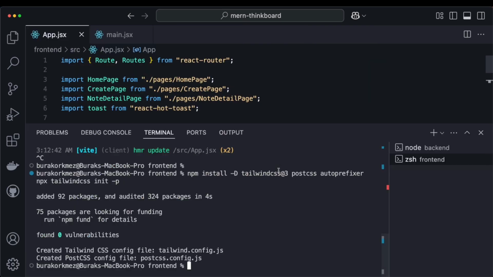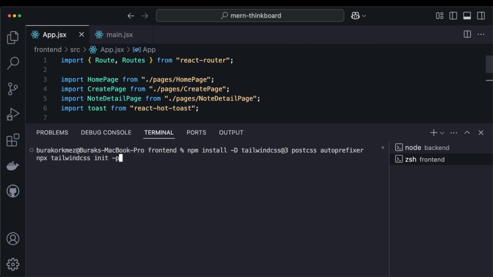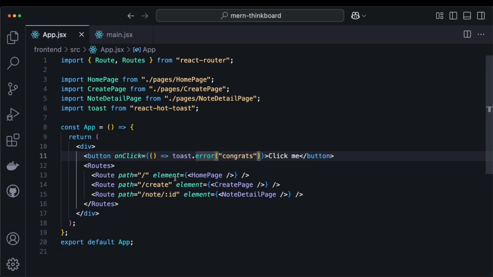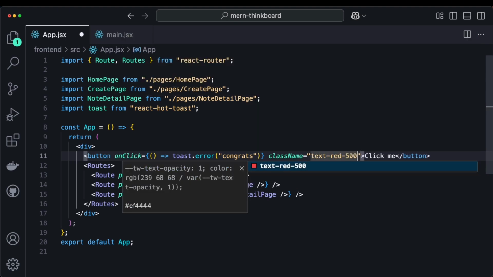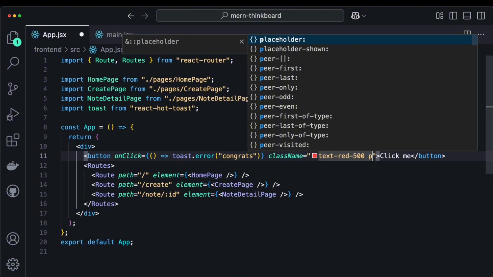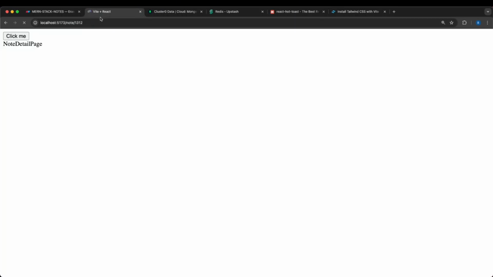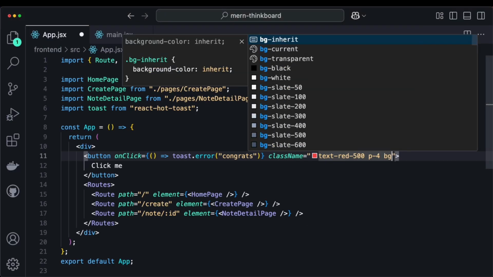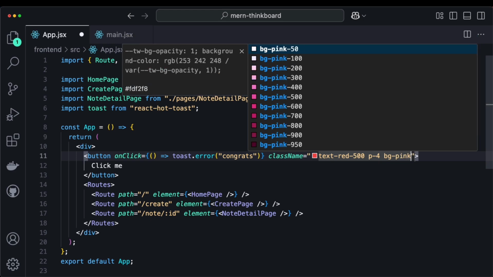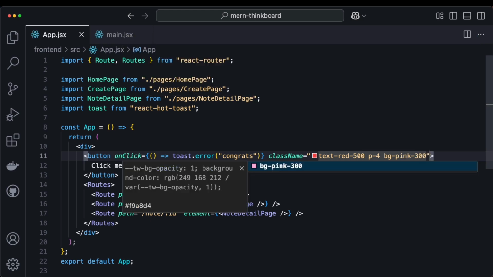First let me start the app. I'll say npm run dev. So I'll add some classes on this button. Let's say class or className. Text is going to be red-500. Let's say padding will be 4 from all directions. UI should be updated. Here we go. Let's add a background color as well. I'll say bg, I don't know, let's say pink of something like 300. Okay, so these are the classes coming from Tailwind CSS.